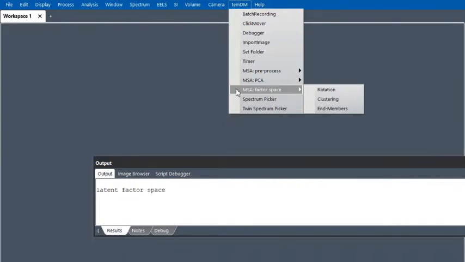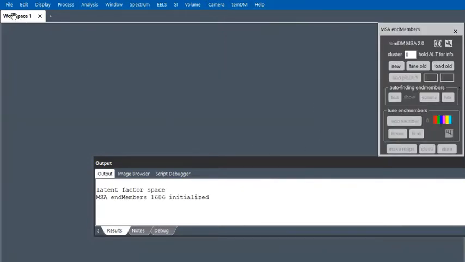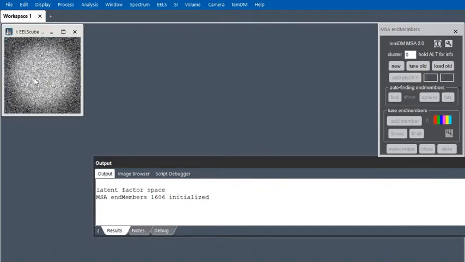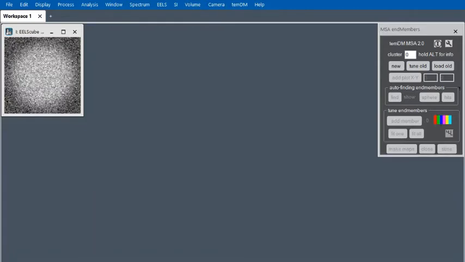Well, we will need the group MSA factor space, and we choose first of all the endmembers tool. Also, we will need our standard learning example with simulated Hills data cube. It's already an MSA container prepared, and I assume a sufficient number of PCA components are already extracted.